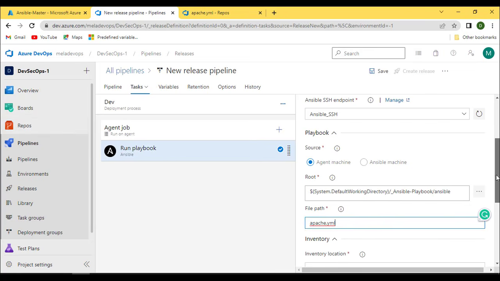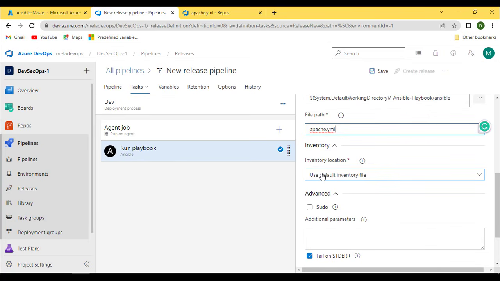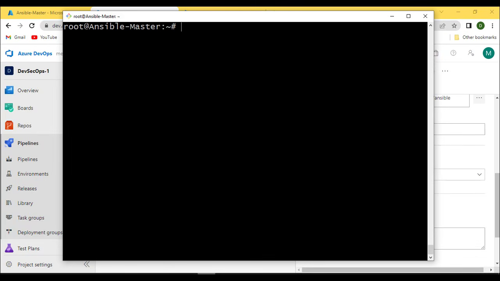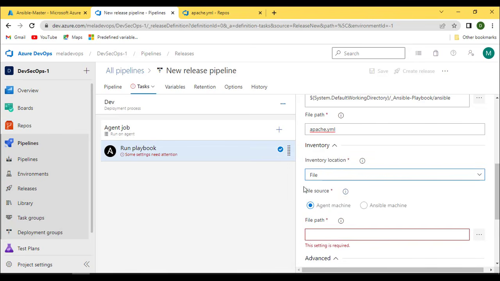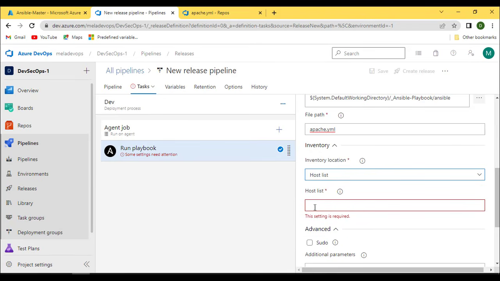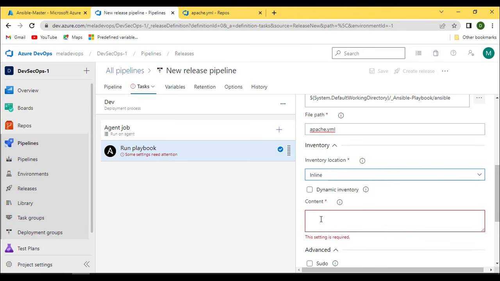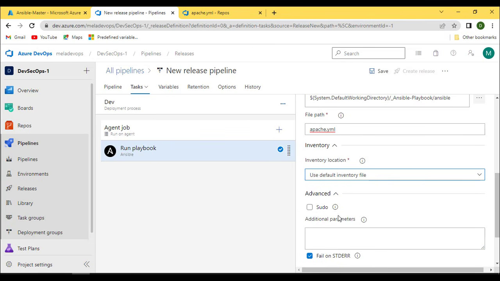Okay. Now where exactly is your inventory file located? Use default location. Default is basically it will go into /etc/ansible/hosts on the server, and it will read the inventory file from there. Or else if you have created any file, or if you want to list the hosts, you can put the IP address over here as well. Or if you want to pass it as content, you can do that also. So in my case, I'll stick with use default inventory file. That is the default location where I have created my inventory. Okay, I'll name this pipeline Ansible release. I'll save this.